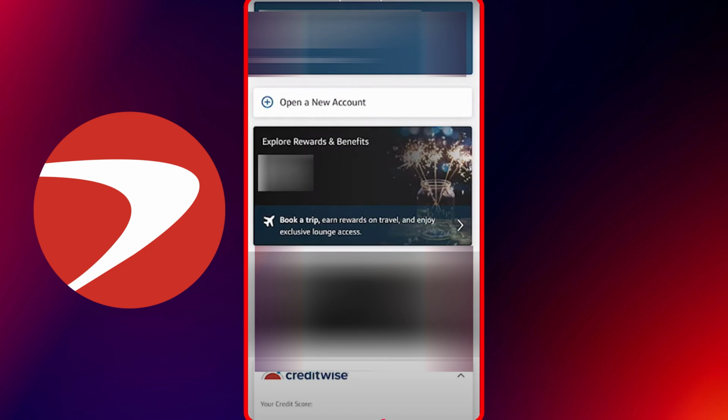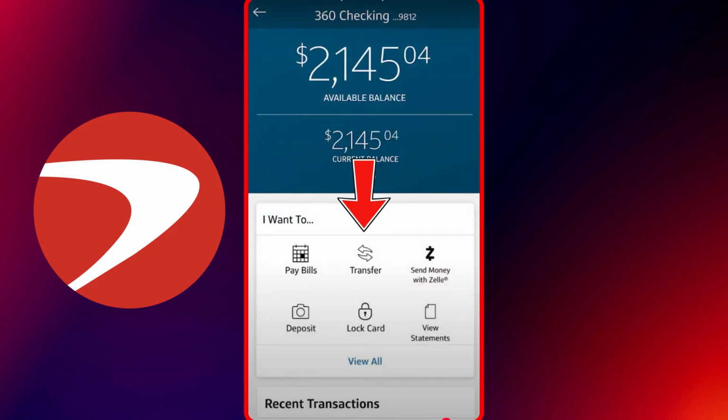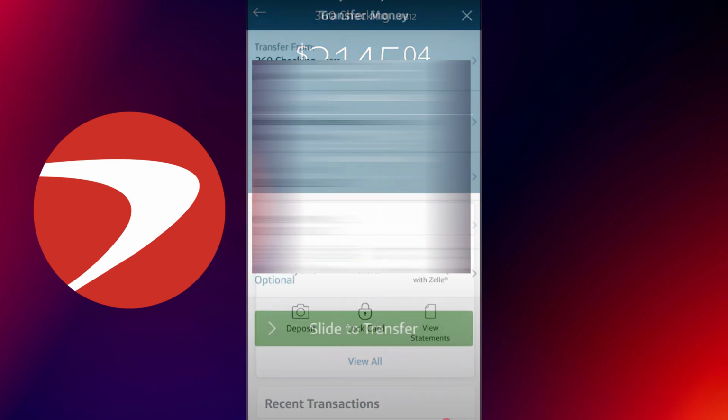Once your external bank account has been successfully linked, go back to the home screen and tap on the Capital One account you want to transfer funds from, in this case, your credit card. At the top of the screen, just below your account balance, you'll see the option labeled Transfer Money. Tap on it to begin the transfer process.